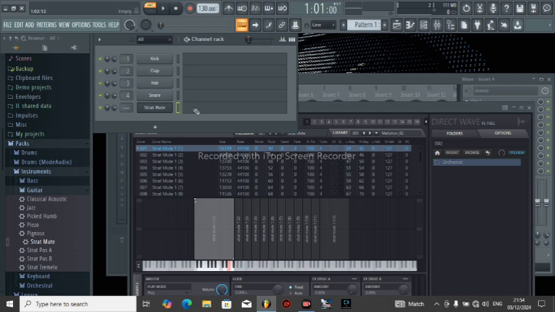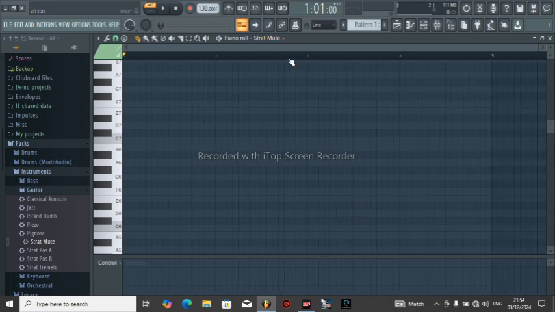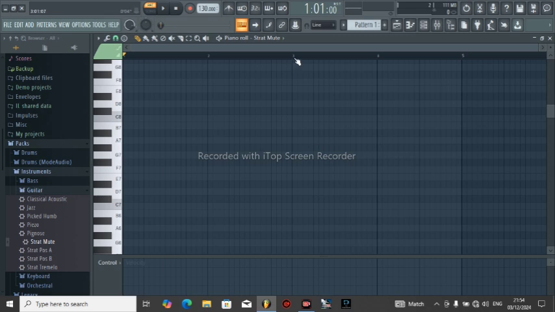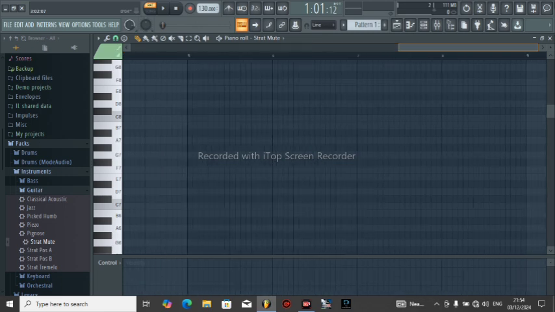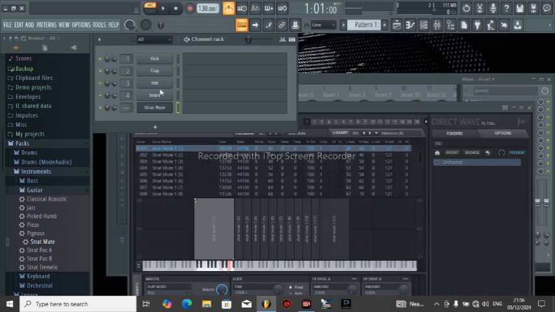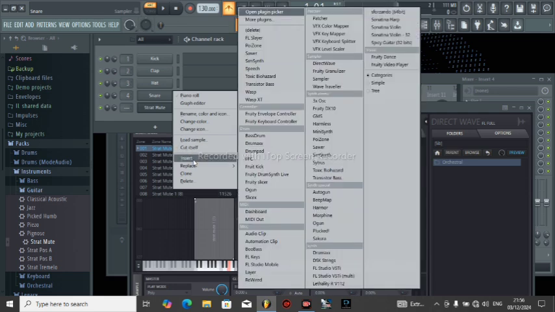That piano roll takes you to a space like this, where you can work on all the notes that you want to make. It extends very wide, and you can also reduce it. I'd advise you, for easy navigation, to have a mouse, so that it helps you navigate easily.